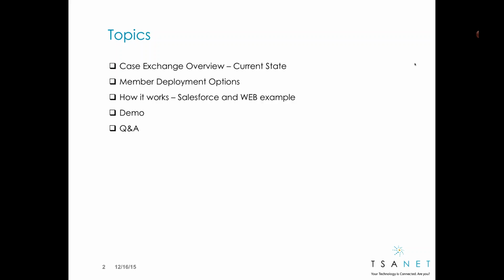So today I'm going to cover a few things on Case Exchange. First, I'll give you a brief overview as well as the current state of Case Exchange. Then I'll share a little bit about member deployment options, to give you some sense of things you could do as far as actually taking this into use. I'll show you how it works, we'll do a quick demo as well, and then we should have some time for Q&A at the end.